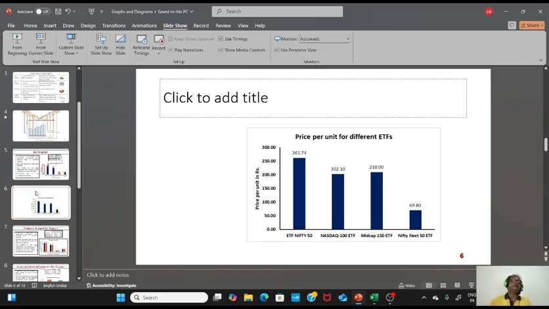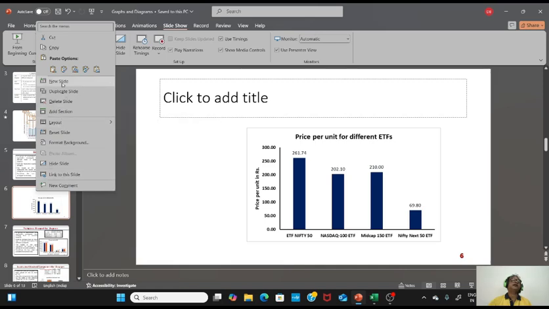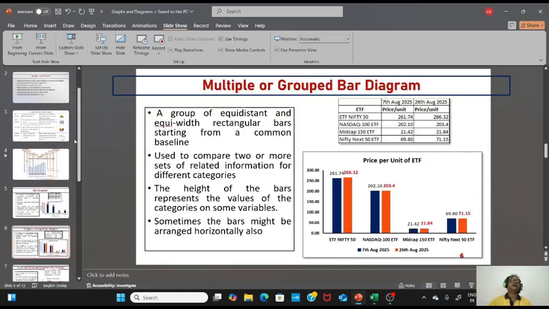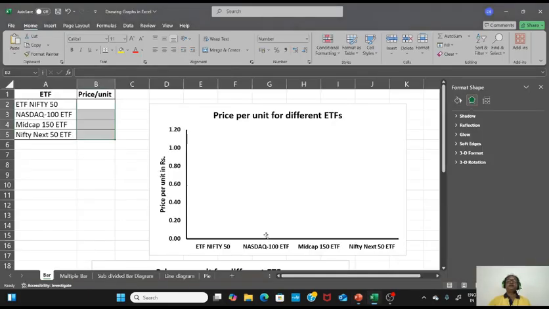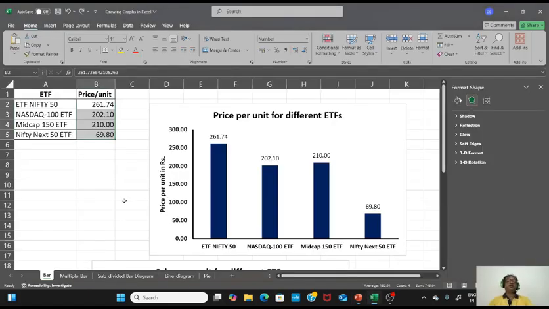Anyways, let me delete this particular slide. Delete slide. Okay, and then I come back here. So I press Control Z. Let me have these values, let me have the graph. So this is how this bar diagram is being drawn.